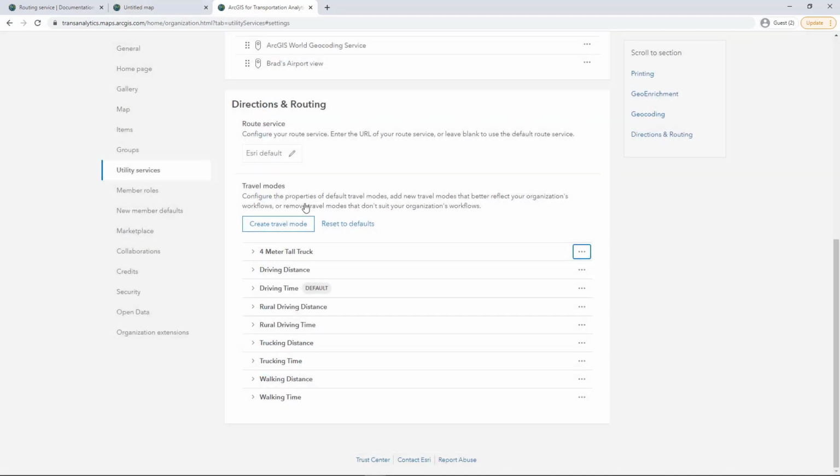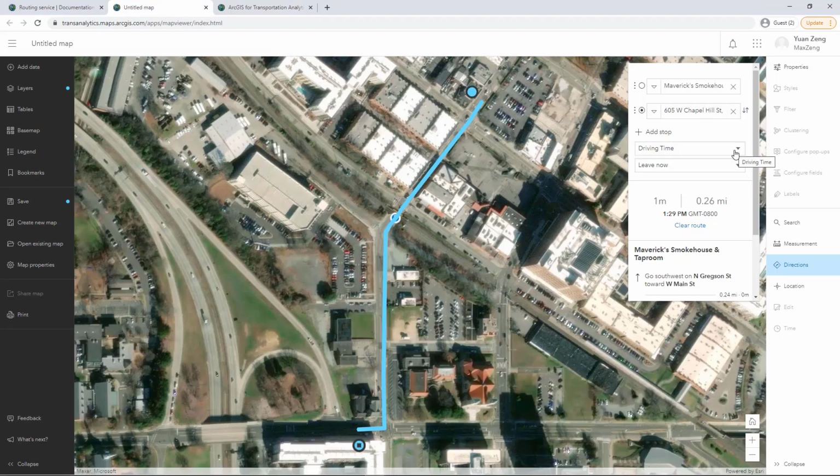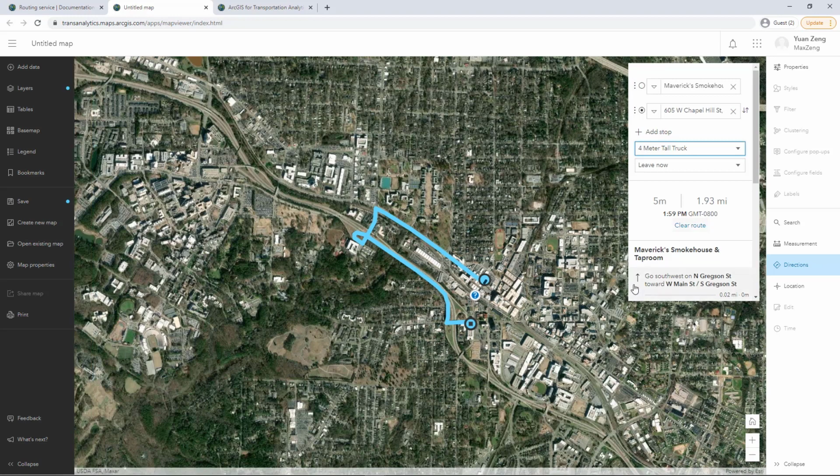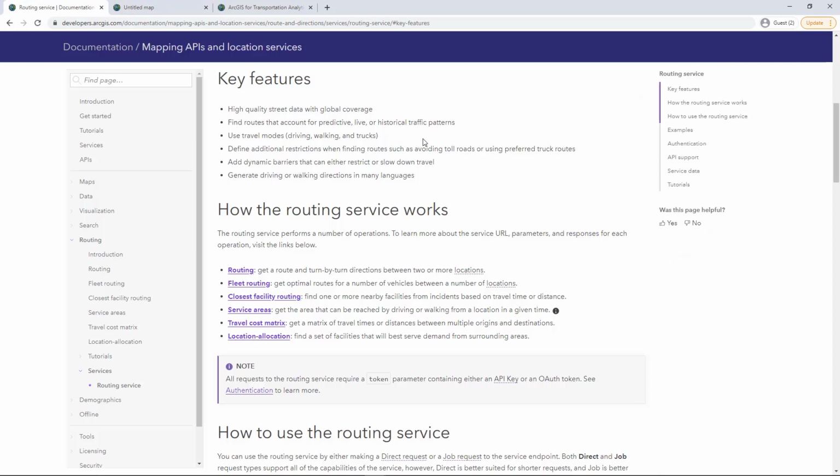Once you have this travel mode configured, then you will be able to use it in the directions widget. Here, when we switch to this 4-meter truck, it's going to take us on a detour to help avoid crashing under the bridge. So this is how travel mode is used.